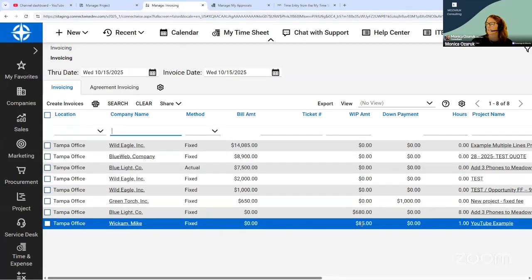And we can see here that the WIP amount is 85. At this point, there's nothing left to bill, and hopefully nothing else is happening on this project. At this stage, you can go ahead and create a standard invoice. You have completely depleted the bill amount.